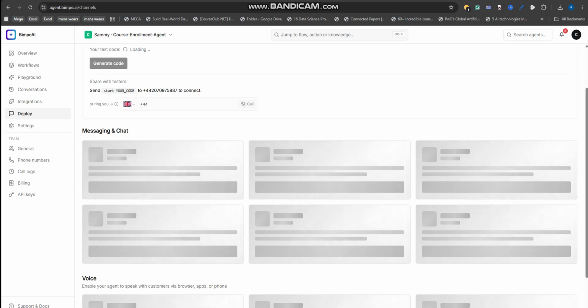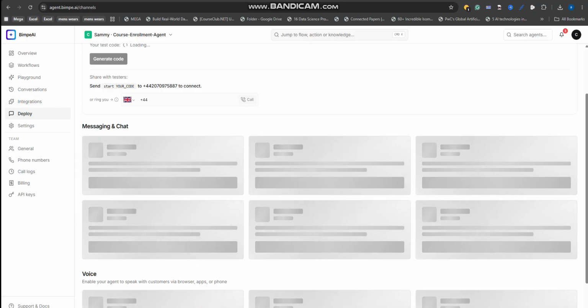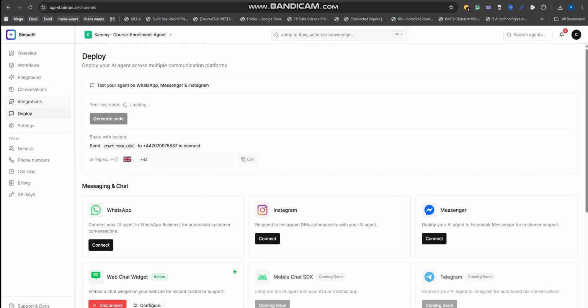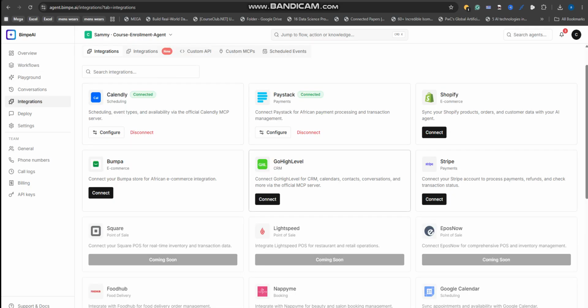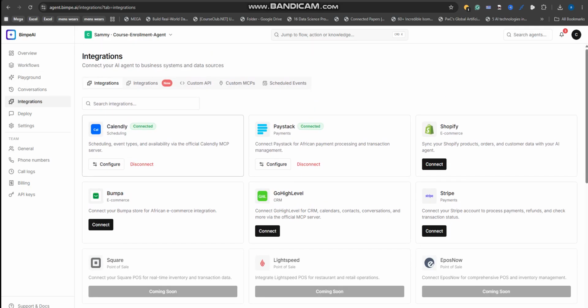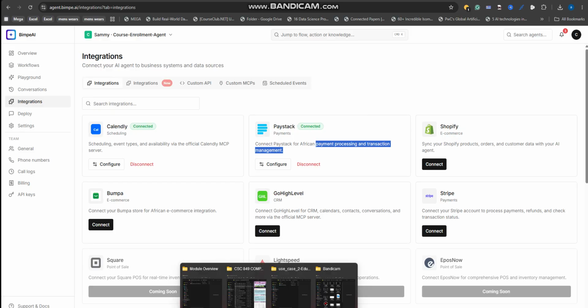Now we'll go to the dashboard and talk about the dashboard. But before I go to the testing, I want to talk about the deployment and the integration, to show what was deployed. For the deployment, I have a web widget, and I have voice, web voice. Let's go to the integration, where we can see that we have connected two integrations to our agent: Calendly and Paystack. Paystack is to process payments, and Calendly is to schedule events after payment has been made. So the next step is, we are going to test the agent that we built.